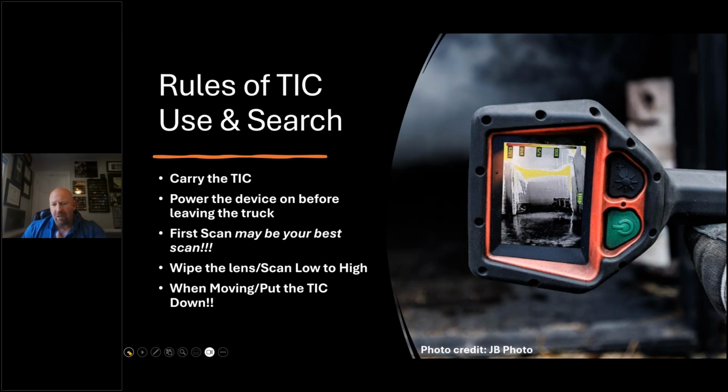So wipe the lens, scan low to high, and if you're moving, ladies and gentlemen, you're moving. You don't drive down the road and stare at your cell phone. At least I pray you don't. That's one of the reasons we see people wrecking. So don't move through an IDLH environment with something that has a very narrow field of view and depth perception issues and could turn off and you not know where you are.